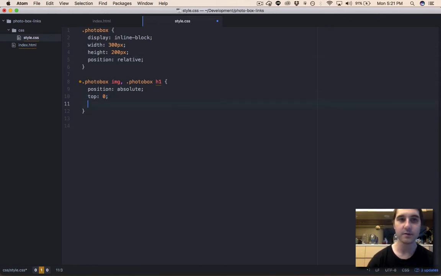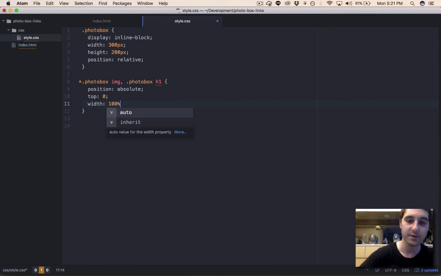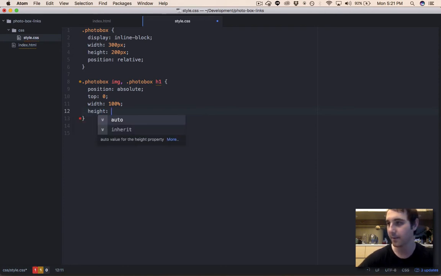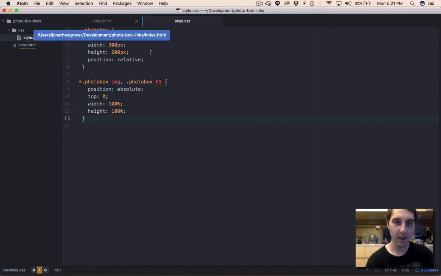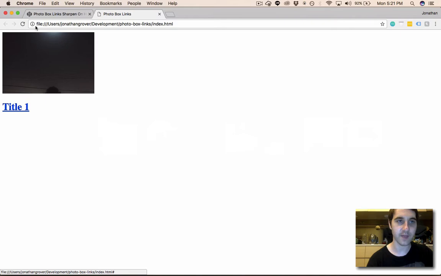The other thing I'd like to do is tell images and H1s here to have a width of 100%, so they stretch just as wide as they can inside of the photo box. I want them to occupy all of the available space inside of our photo box, and we also want to set a height to them. In this case, I also want to say 100% so that it's taking up all of the available height inside of the photo box. So let's go ahead and save our style.css, and I'm going to jump back to the browser and see if that worked.